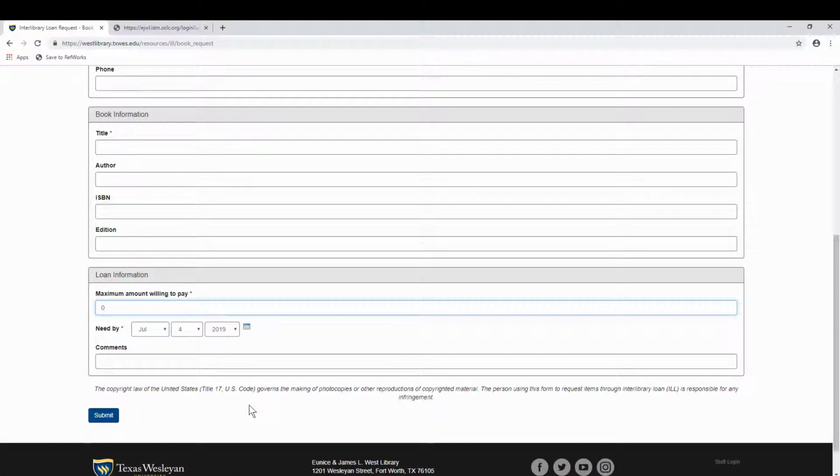So to review, there are 3 ways to search for books. You can search in our library catalog, you can also search in WorldCat, and finally you can do an InterLibrary Loan. This ends video number 3.